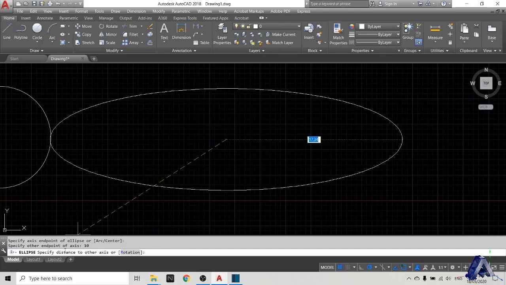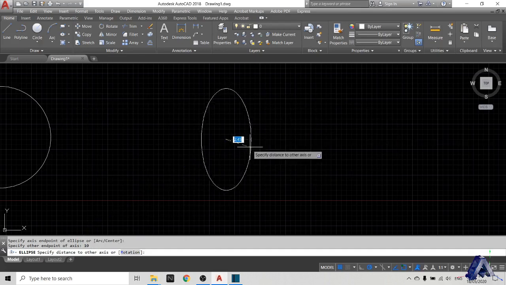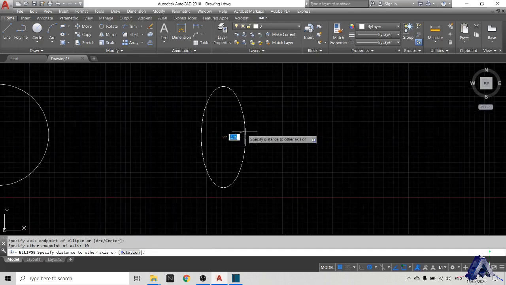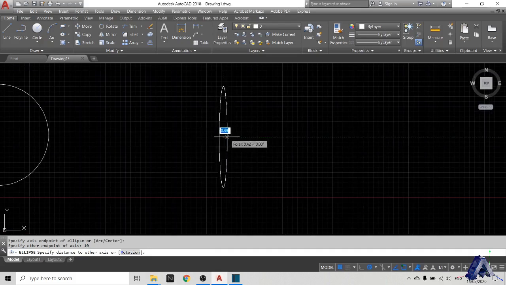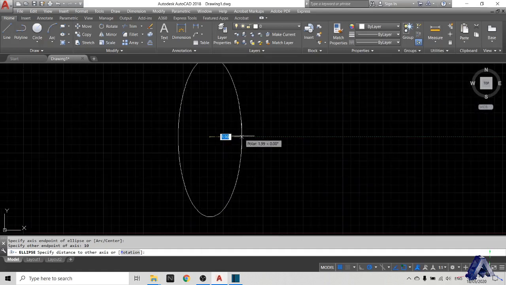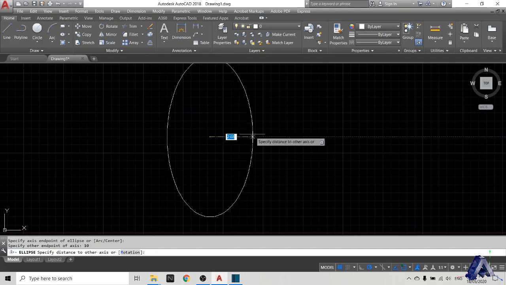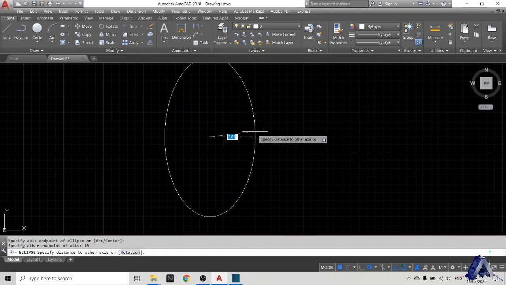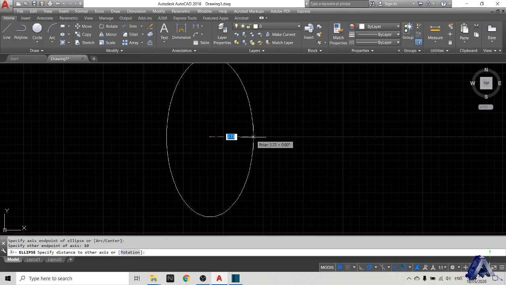Now down here in the command line it's asking to specify the distance to other axis. Now it's a little bit different because the distance to the other axis is coming from the center of the ellipse. So let's say we have a distance of 3 from the center of the ellipse up to the other axis. Type in 3, hit spacebar or enter.